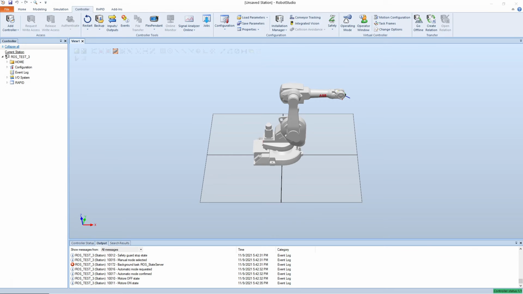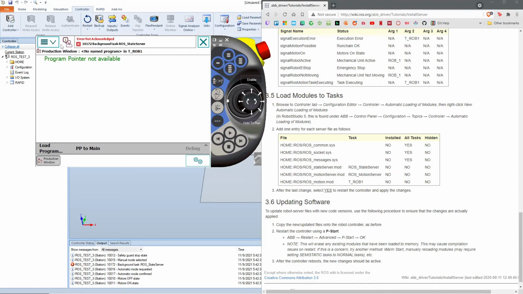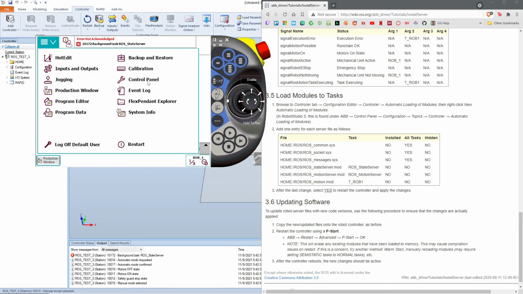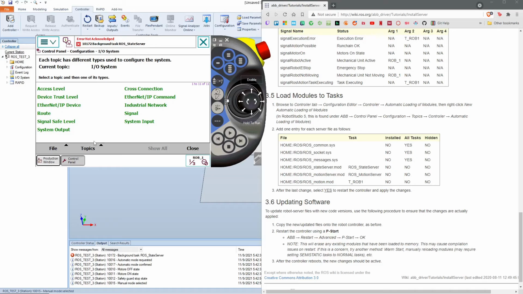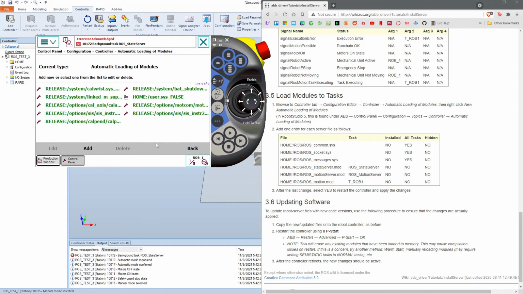as we've done before. We're going to switch the robot out of autonomous mode so we can edit it. Configuration. This time, as we can see here, once we are here, we select the controller and then the automatic loading of modules, right? And now we're going to go through the same process that we had before and load this table into here.